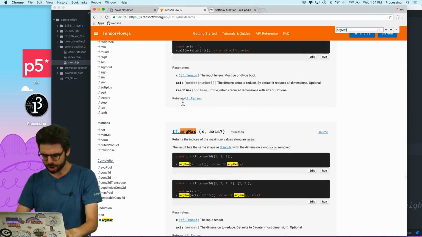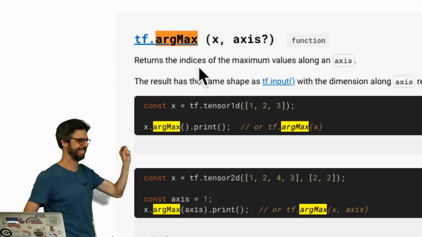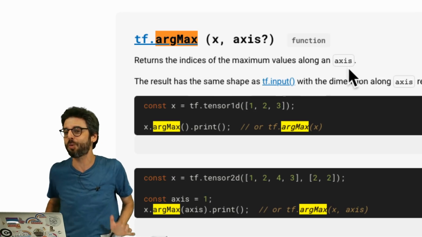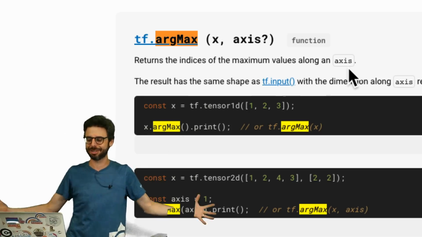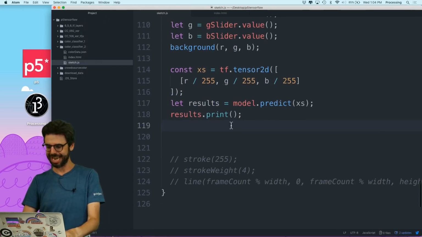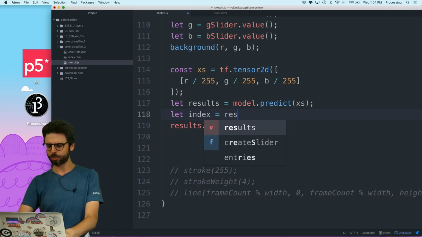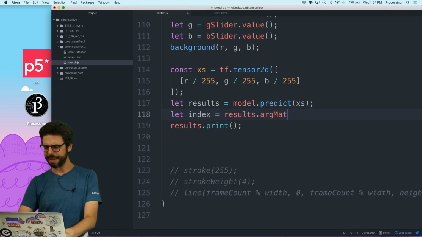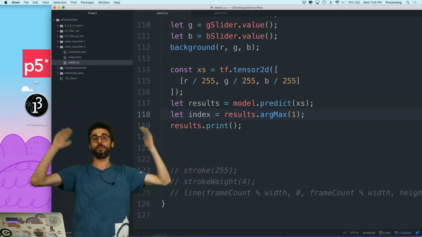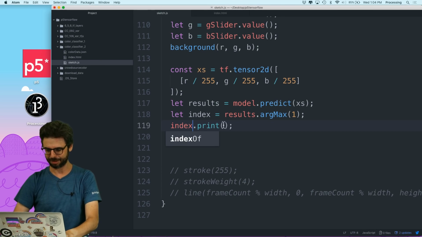I could write a little for loop or some kind of function to do that, but if I look for argmax, tf.argmax returns the indices of the maximum values along an axis. So this can be quite more complex because I can have multi-dimensional data, but I actually get to do this in a really simple way. I just want to say let index equal results.argmax, and there's an axis of 1. There's a one-dimensional here. So now let me say index.print.